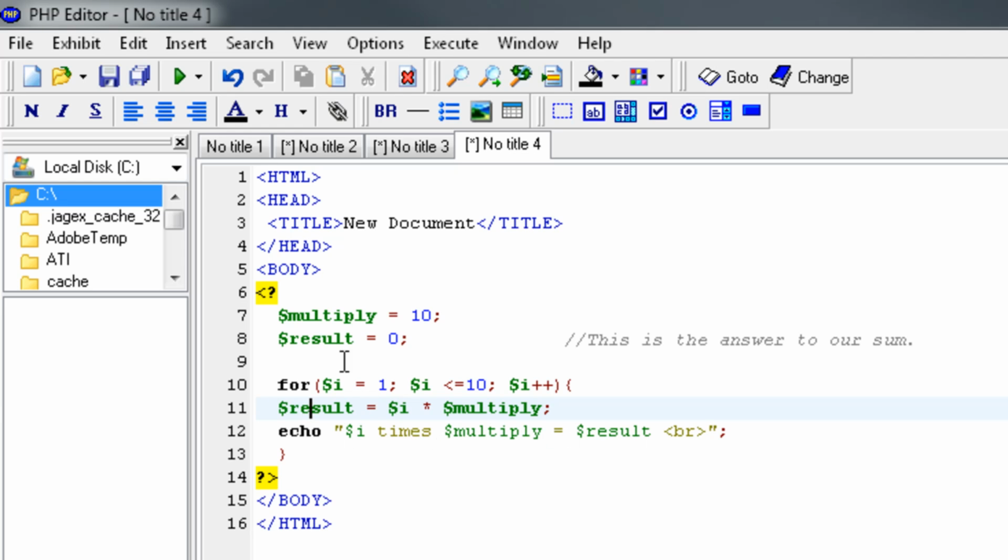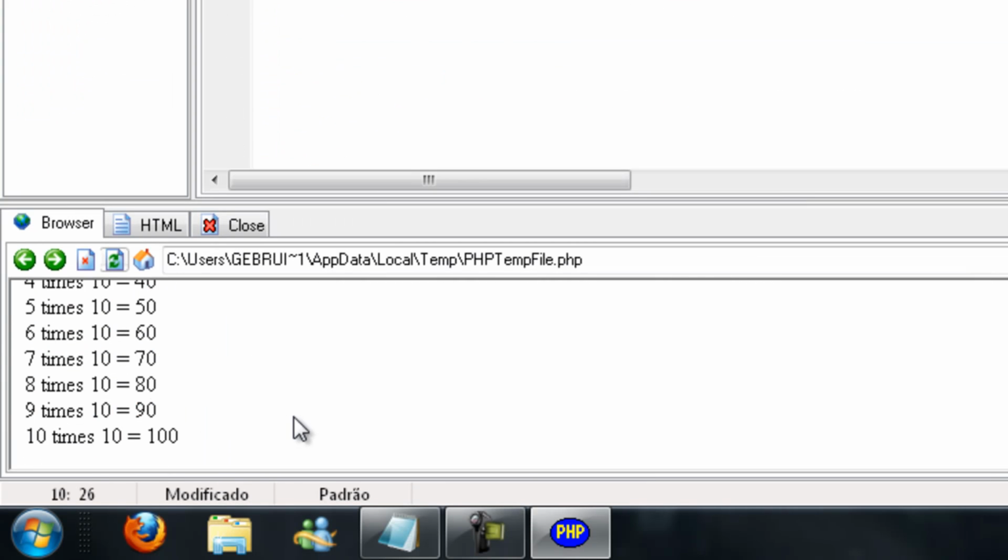Then it goes another time in the loop, but it added one number, okay, so now it's 2 times 10 is 20, you can see it over here, okay.